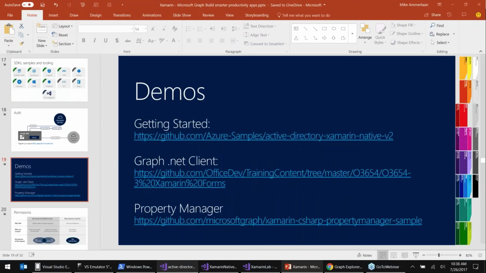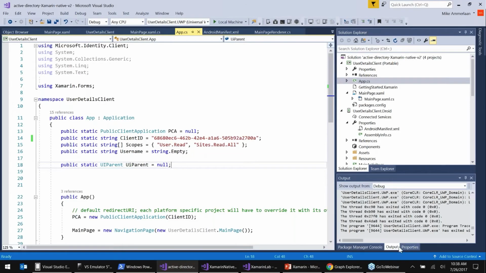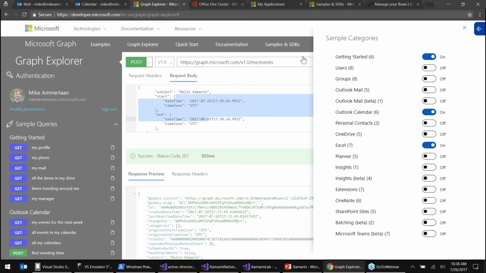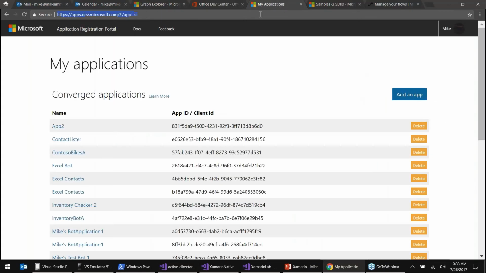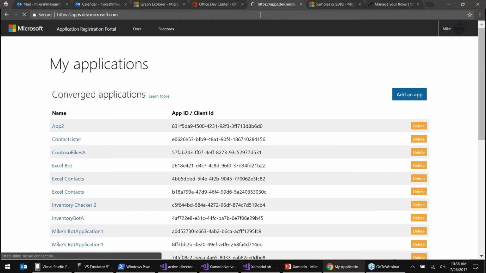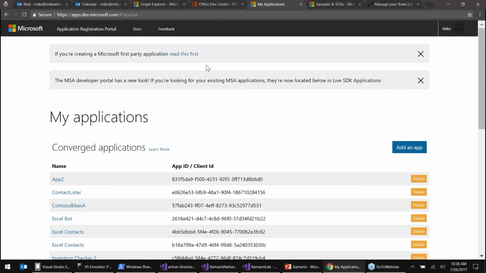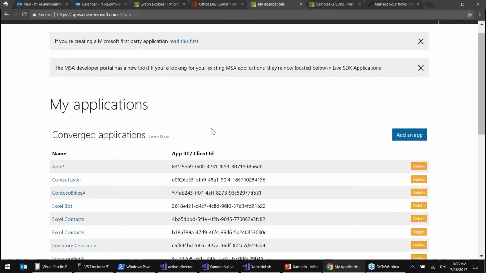The first thing we're going to want to do is register our custom application. So I'm going to go back to my browser and go to apps.dev.microsoft.com. I'll sign in, in my case with my Live ID, and this shows me all the applications I've created.